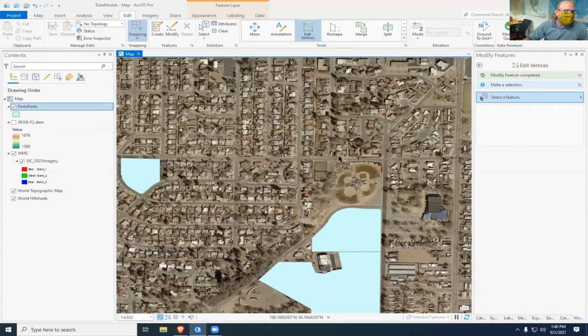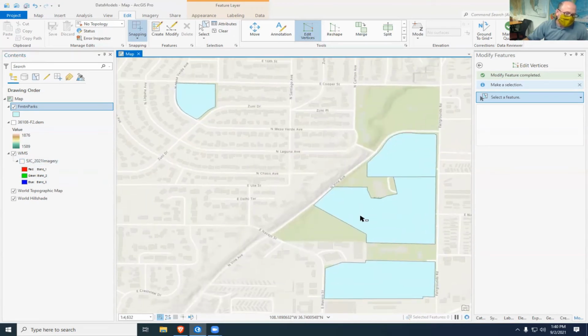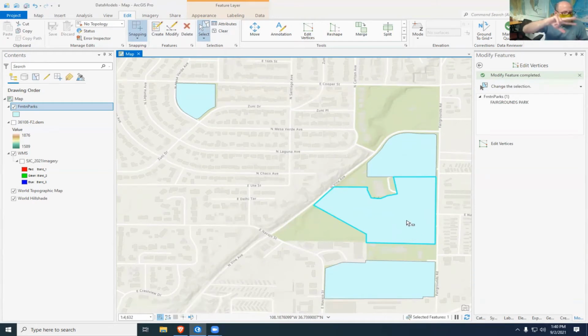So now maybe I'll want to not use the imagery. And this will refresh a lot faster too. So this one, I can do the same thing, right? I can use my select tool. In the edit ribbon, there's a select tool, and I'll click on this bottom of the two original Ricketts Park polygons, and I'm going to edit those a little bit. There's two ways I want to do this.